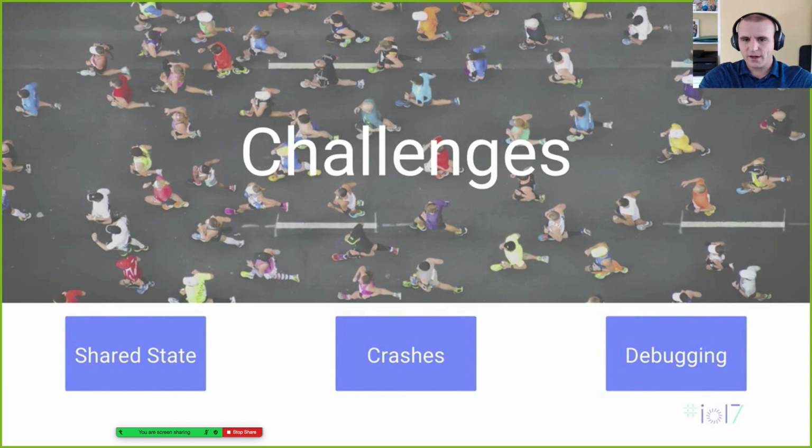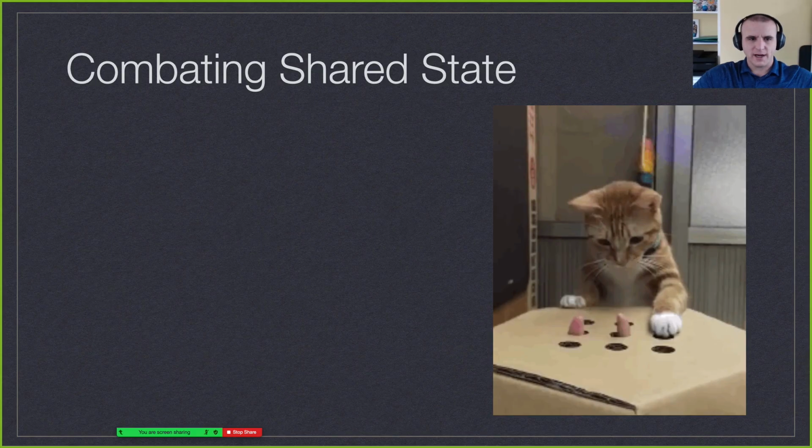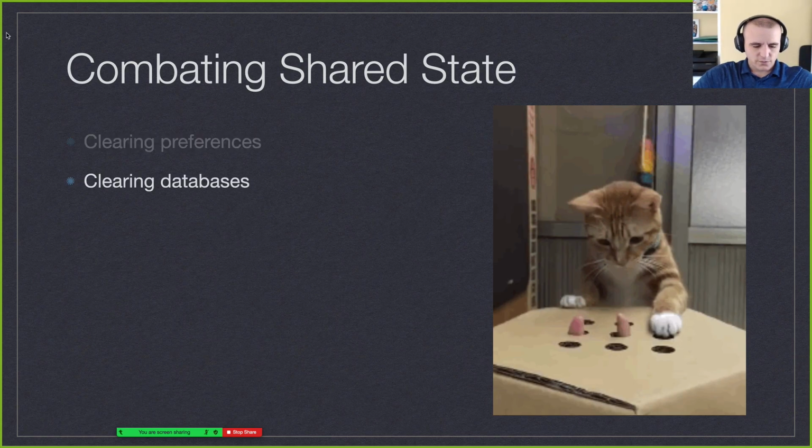Another thing would be, okay, cool, it crashed during this. How do I debug and figure out why it crashed? For shared state, you can do things like clearing the preferences, clearing databases. There's a really cool library called Barista, by a team out of Barcelona. It's an open source library that has JUnit rules that do some of these things for you. I've used that, and it's pretty great. You're clearing files, databases, preferences.